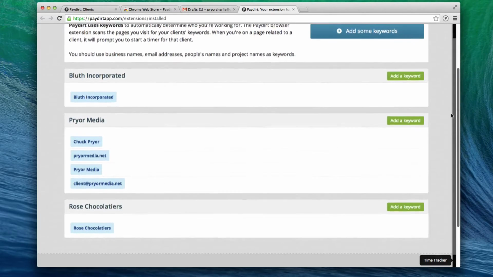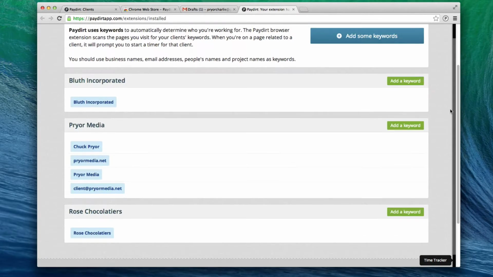So here's the deal. The Paydirt Chrome extension looks for these keywords to recognize when you're doing something that's related to one of your clients, and then provides a link to start a timer for that client right there on the page. Paydirt automatically added some keywords for me, like an email address and a business name, but I'm gonna go ahead and add a couple more.